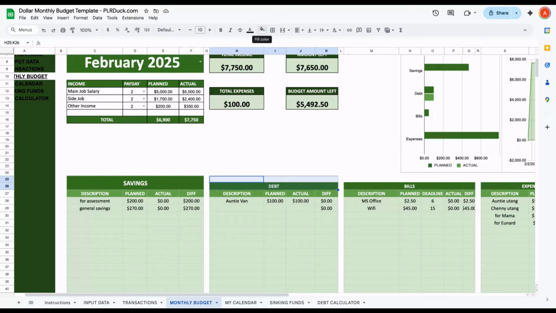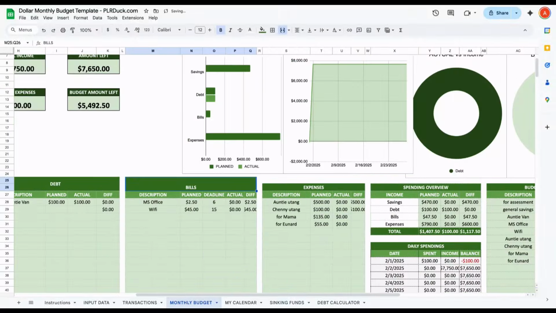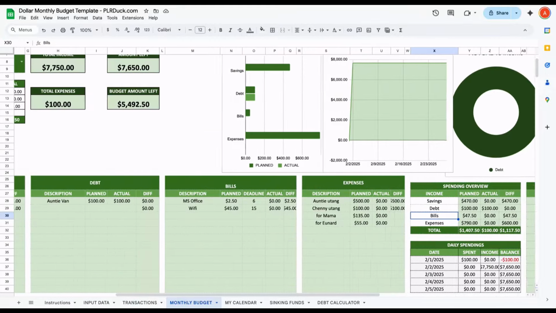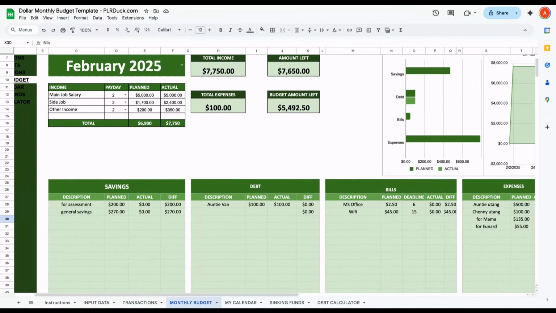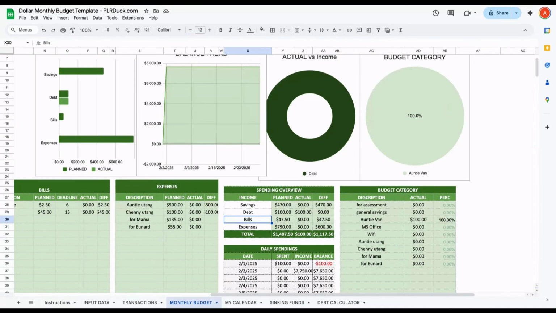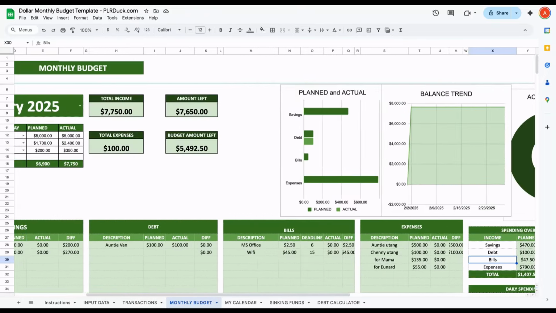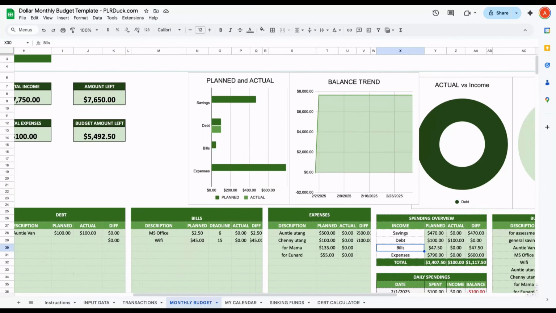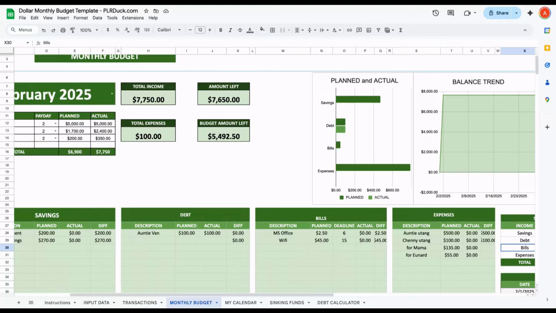Here I'll merge this. Similarly, here also I can just do it. So these are going to be the 5 important tables: we have the income, then we have the savings, debt, bills and expenses. These give us the complete overview of our spendings, right? So the spending overview table we can also have at the top.